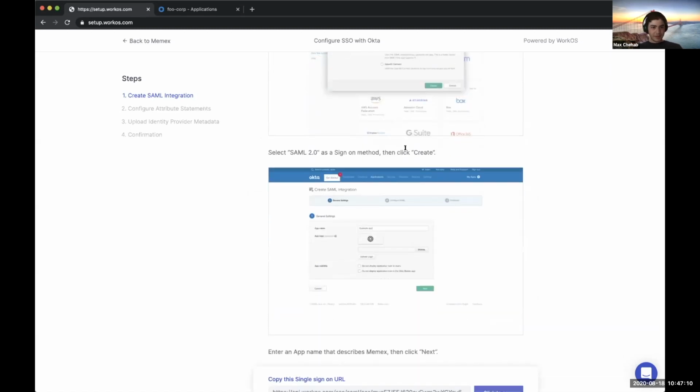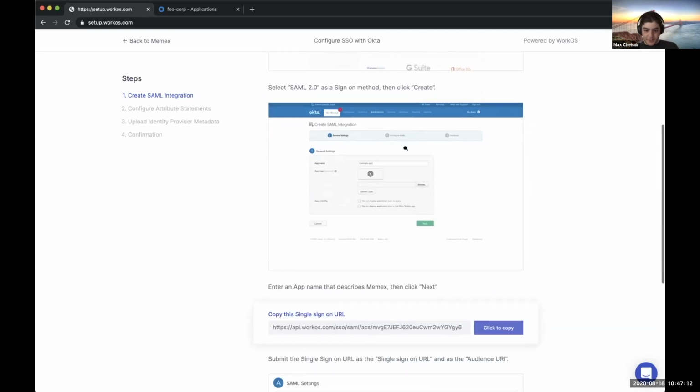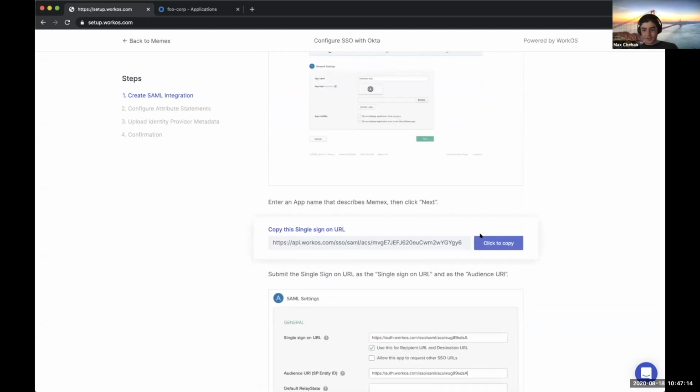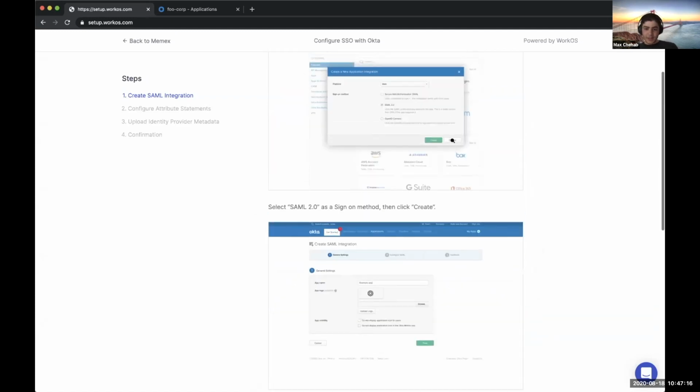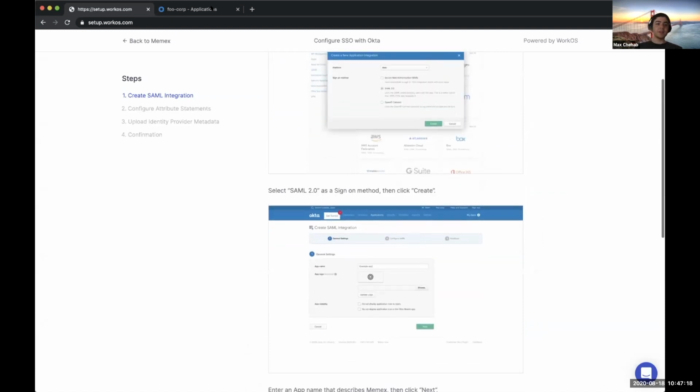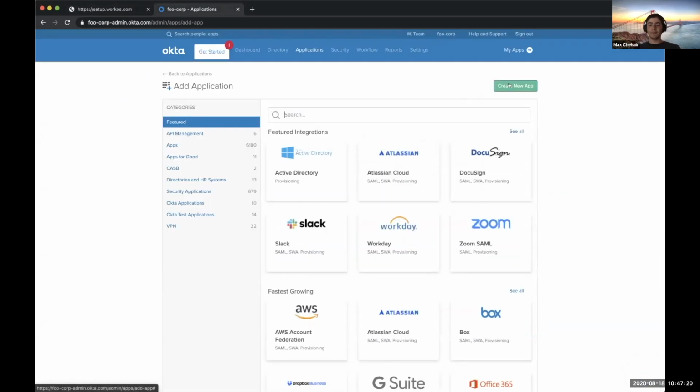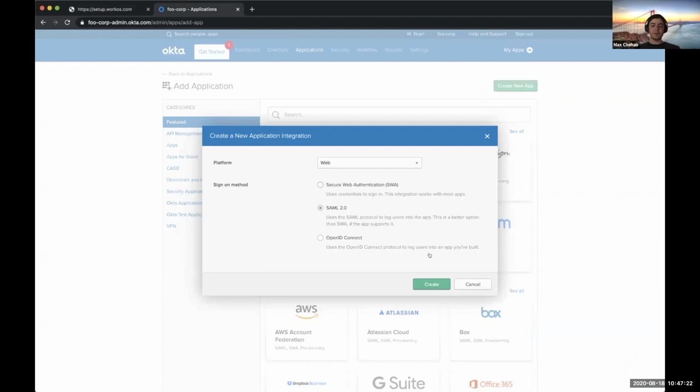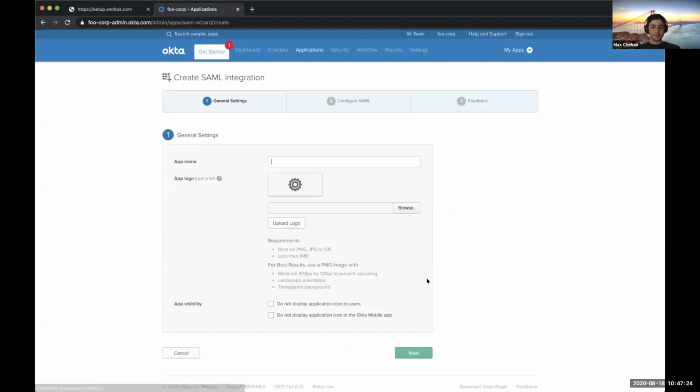So we're going to be creating this Okta application. Reading this documentation, it looks like I'm going to have to copy this single sign-on URL and create an app inside of Okta. So let's go do that. I'm an Okta admin right now. We're going to go through those steps.